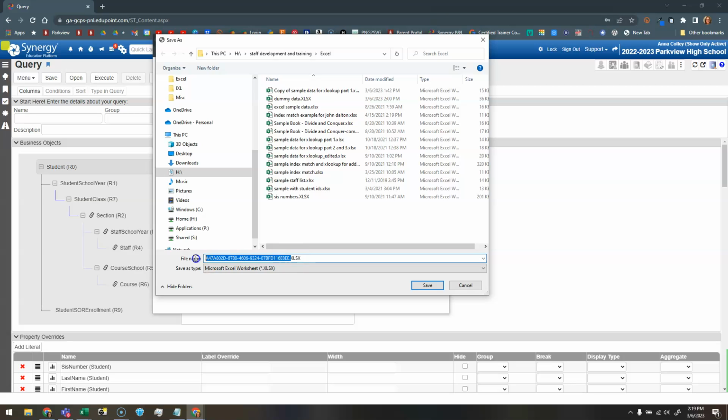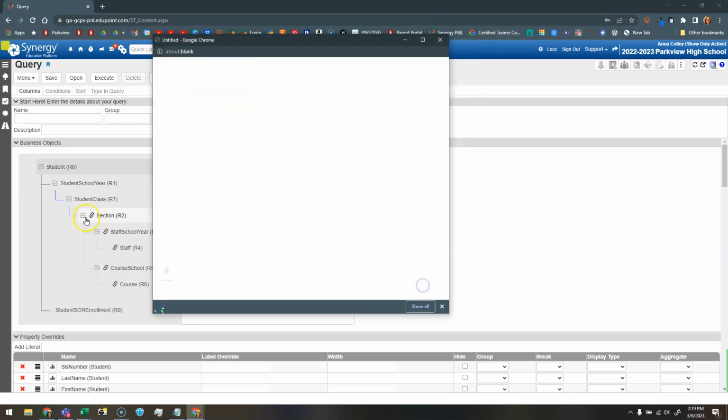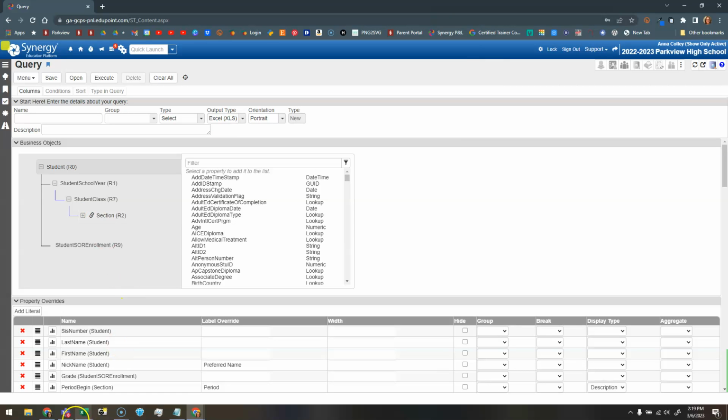It always comes up with a code like this as the name of the file, but I strongly suggest that you change the name to something that you know what it is. So let's say advisement list for all students would be a good name for this, and maybe I want to put it on my desktop and click save. Whoops, I clicked out of it.